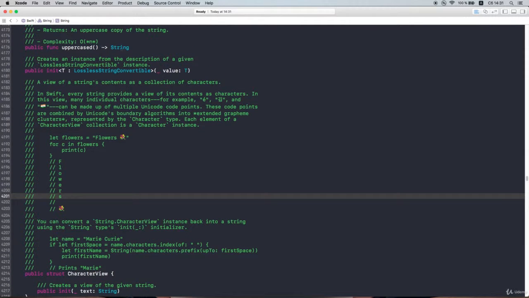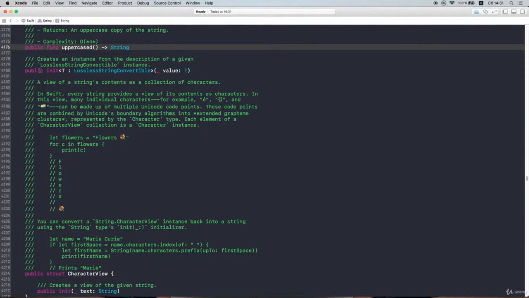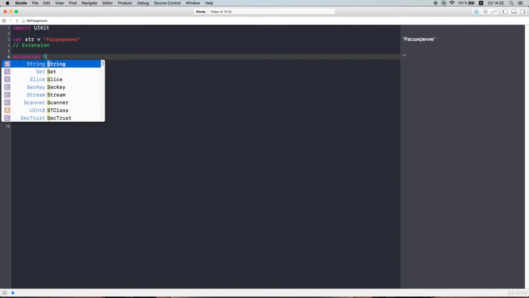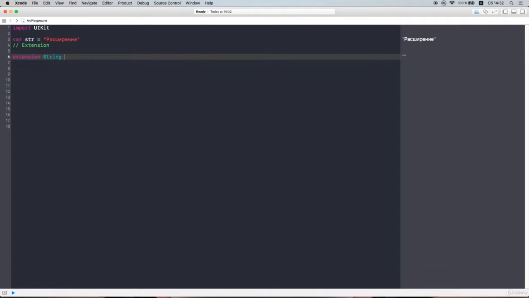If suddenly we want to add another method to the structure, then we are not allowed to do this, because the compiler will produce an error. Suddenly something is vitally important for us. We want to add something to string, and for this an extension is invented. Okay, we will write the extension keyword, then write the class. In our case, the string is a structure, which we will expand and add to it.